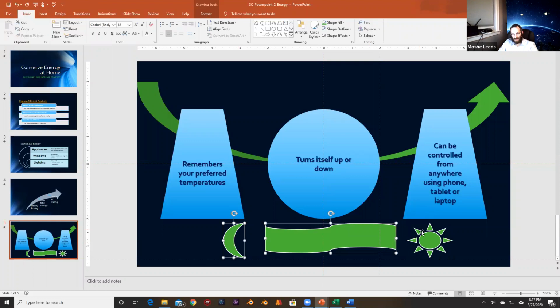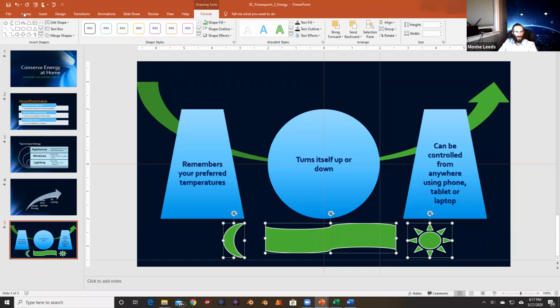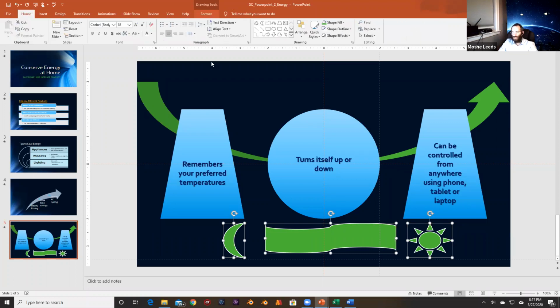So again, how do I do that? I just go just like here. I have the shape fill, I have the shape outline, and I have the shape effects. And again, you can find those options by the format or by home. I'm gonna stick to the format because that's where it gives me all my drawing tools.